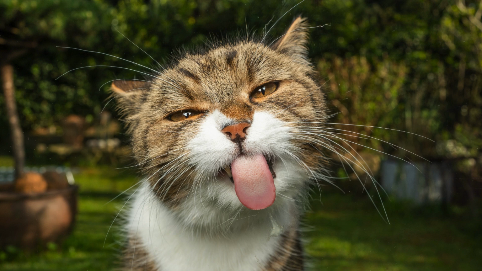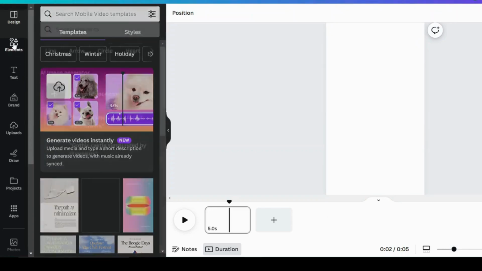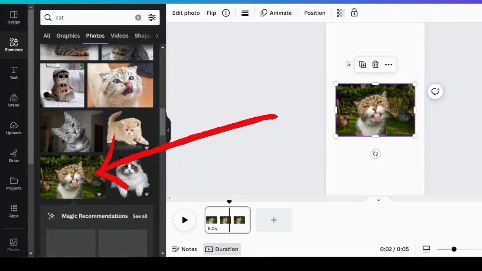In this tutorial, we will look at changing a colored image into black and white. We can make the whole image, background, or foreground into black and white. First, let's go to Elements and choose an image. Let's choose this cat.